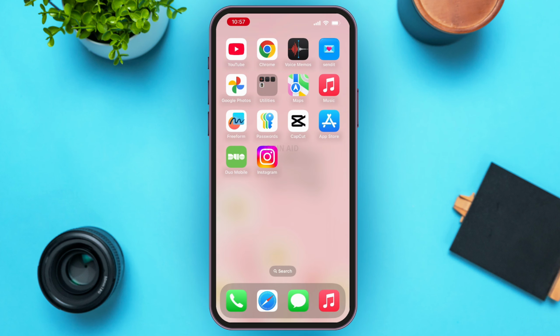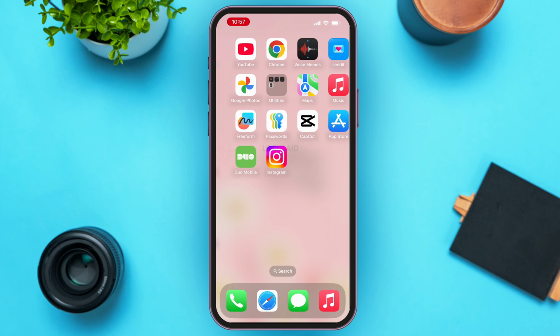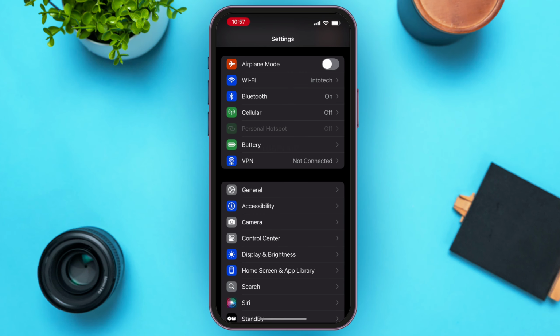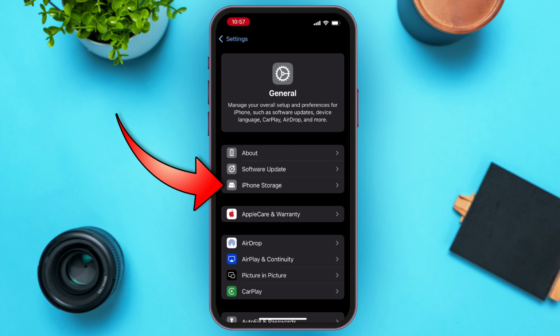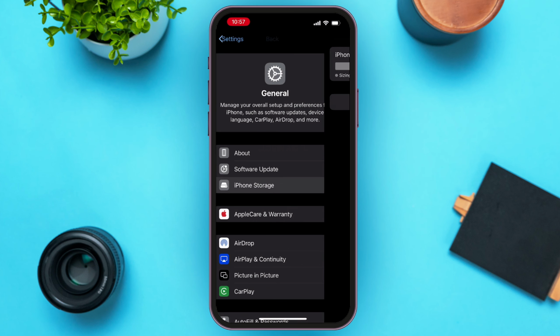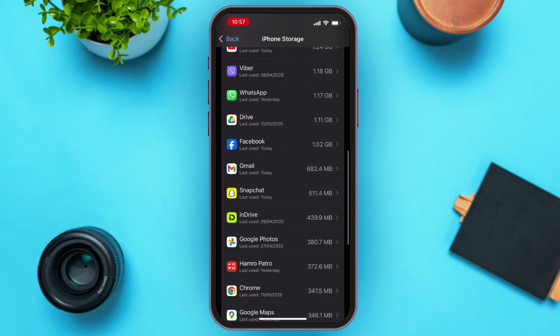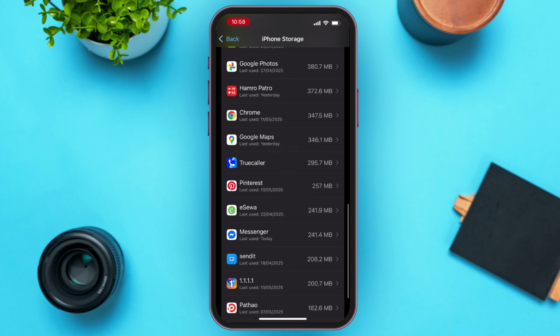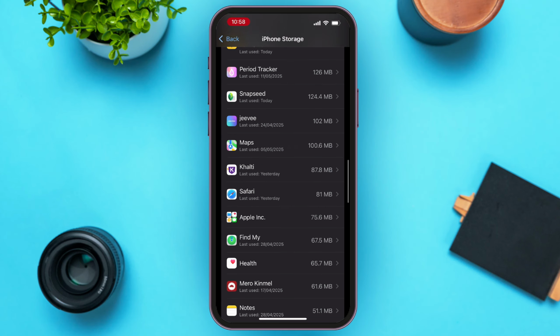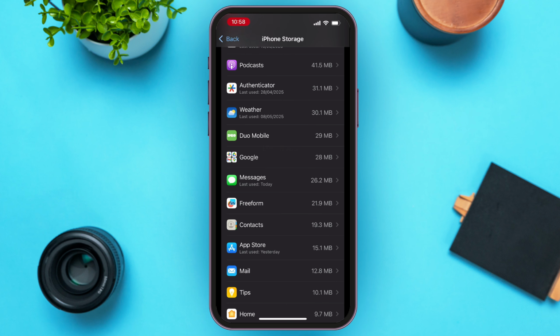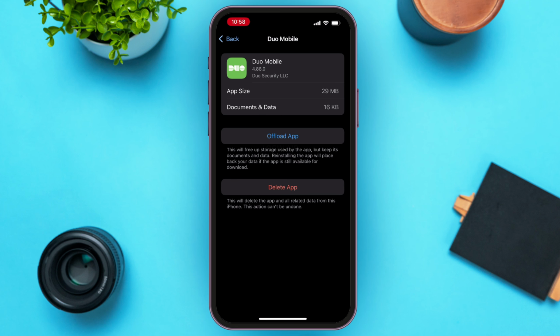If you want to completely remove this application from your device, then there is another way to do so. For that, simply go through the settings on your iPhone. From there, scroll down and tap on General. Then tap on iPhone Storage option. From here, you can view all of the applications you have installed previously on your iPhone. Now choose the application that you want to delete from your iPhone. Then there you'll see Delete App option, tap on it.